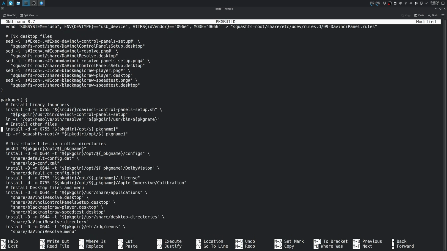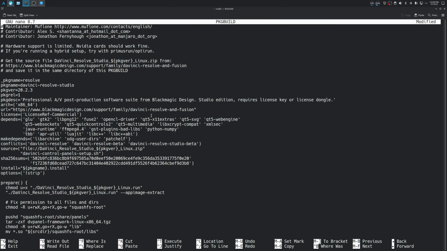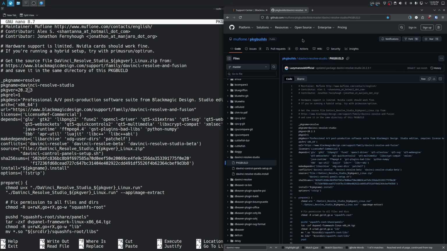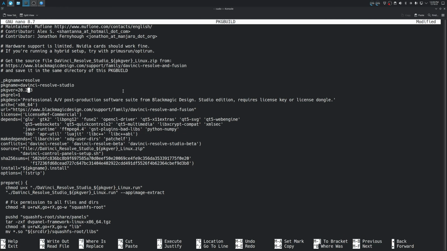And now roll back up to the top. You can see package version is on 20.2.3. If we go to our browser, you can see we're downloading 20.3.1 right now. So we're going to change that to 20.3.1. And we're going to come back to this, so we'll save it right now.